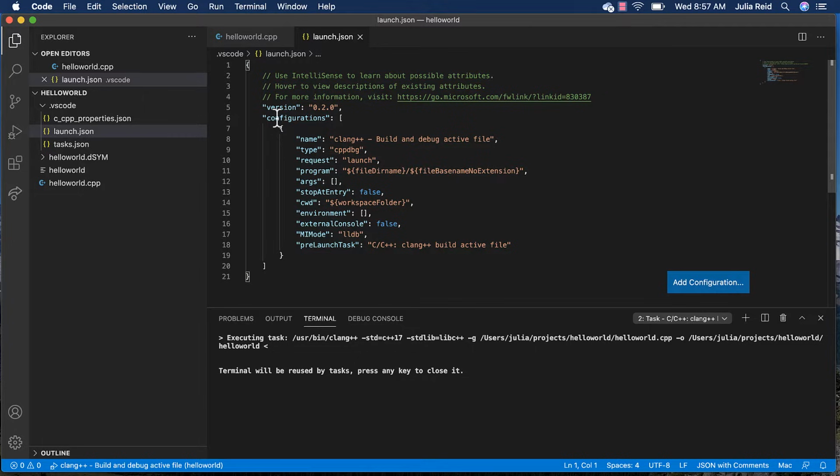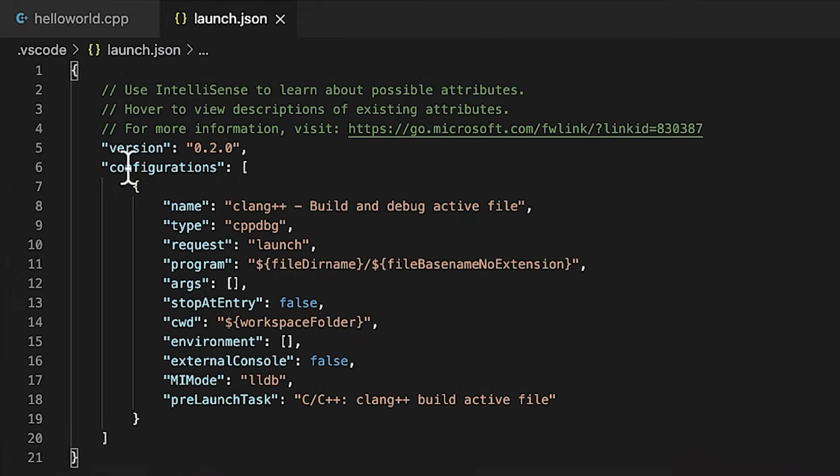This creates and opens our launch.json file. Let's walk through this default configuration. The program setting specifies the program you want to debug. Here it is set to the active file folder and active file name. So if helloworld.cpp is the active file, this looks for the Hello World executable in our project folder.